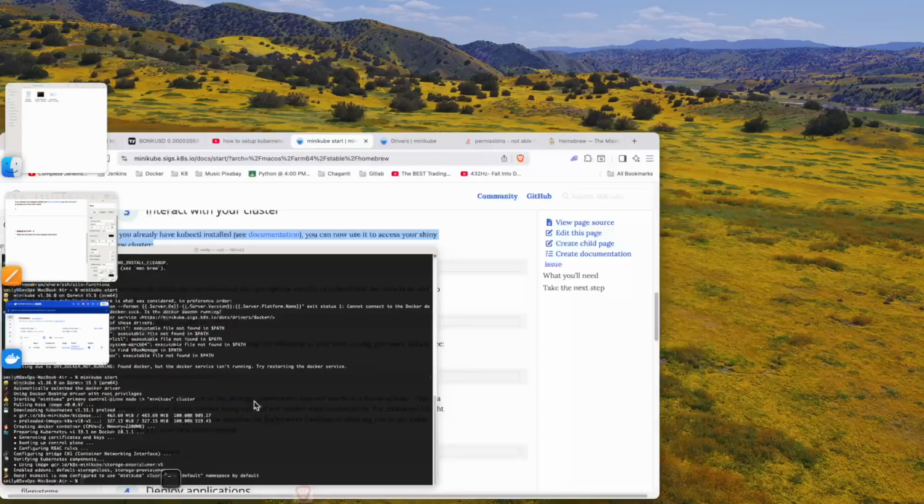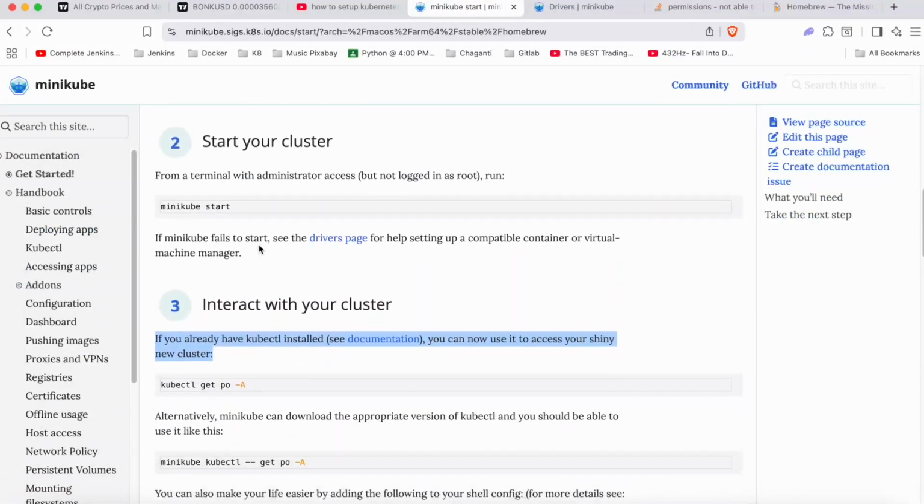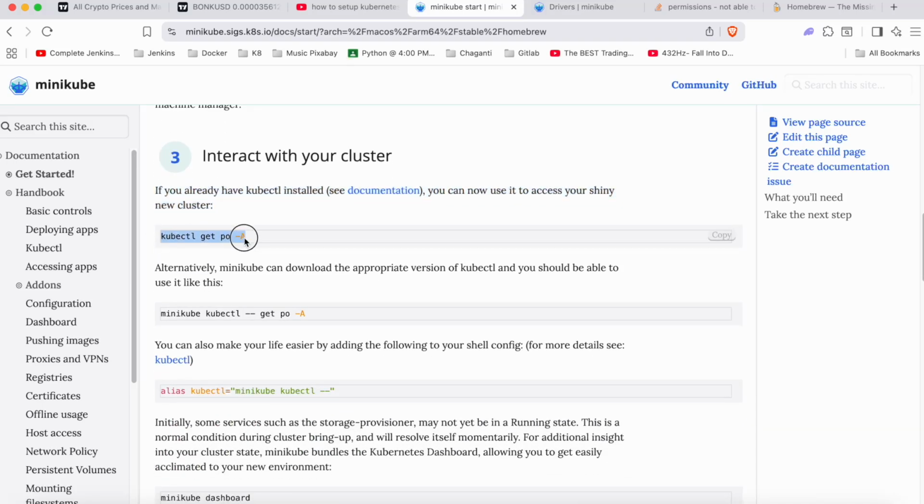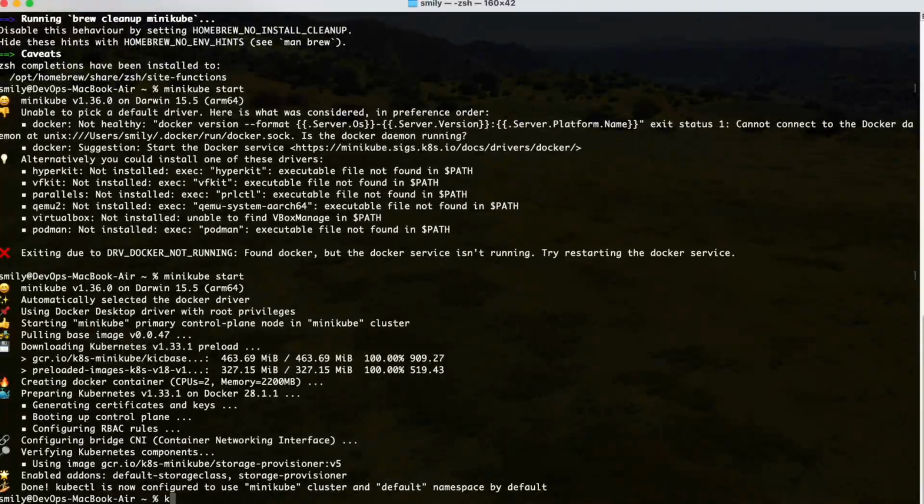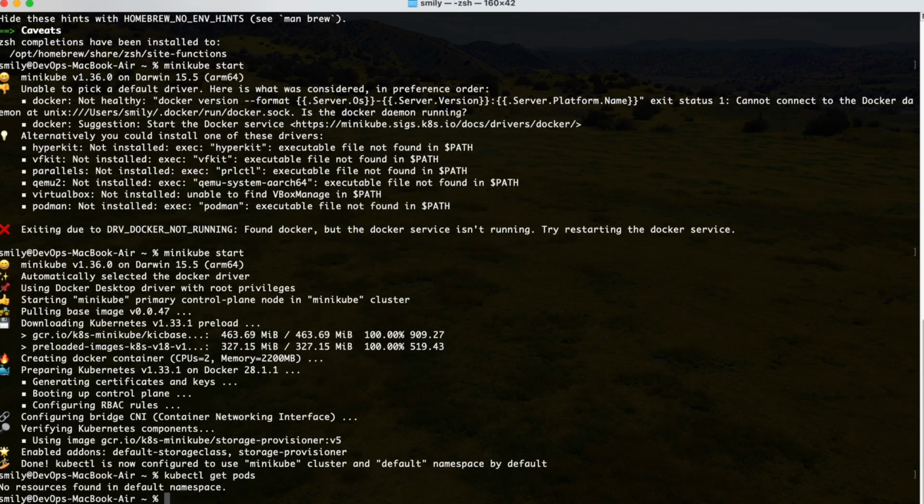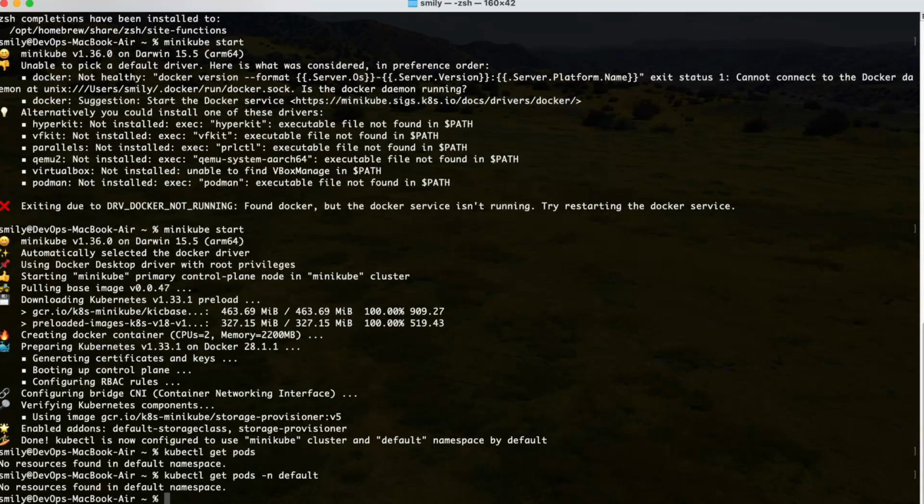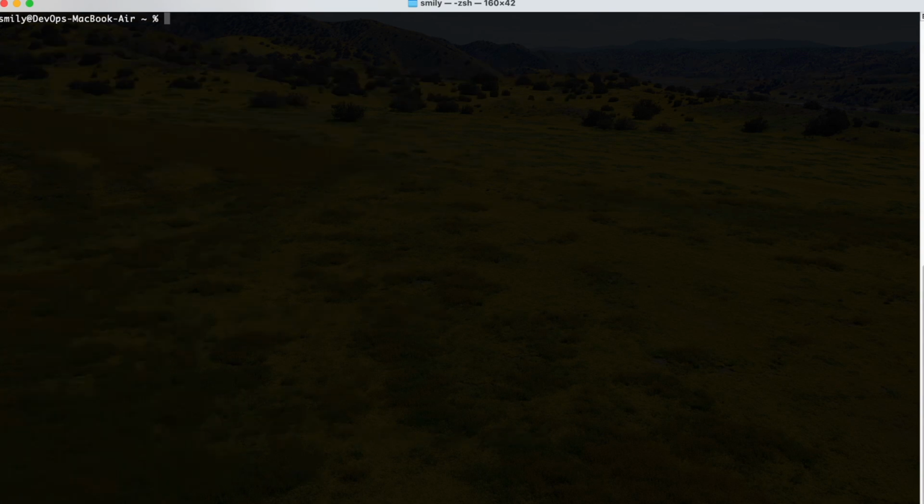Now we will see the other document. Okay, minikube started. Let's check with kubectl get pods. No resources found. Okay, kubectl get pods -n default. There is nothing there.